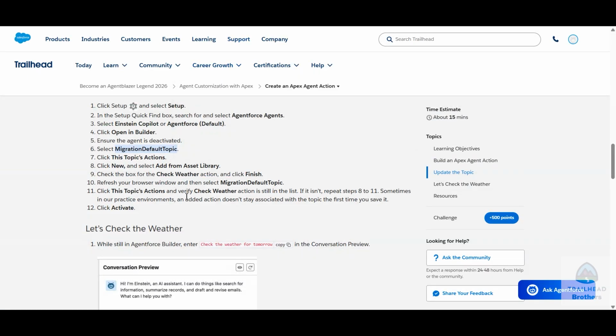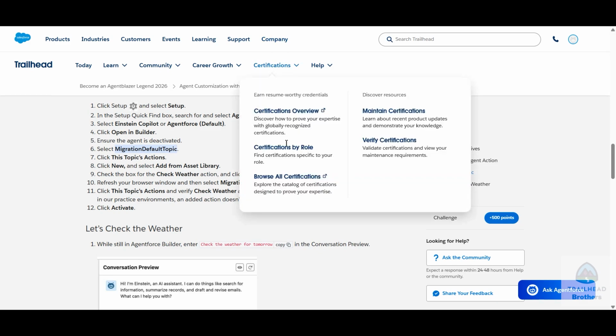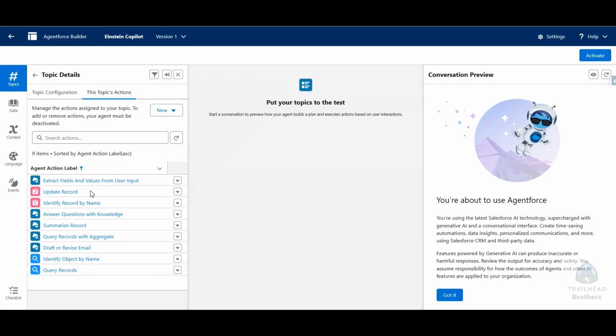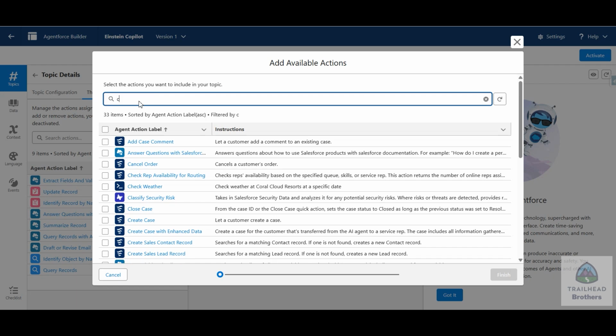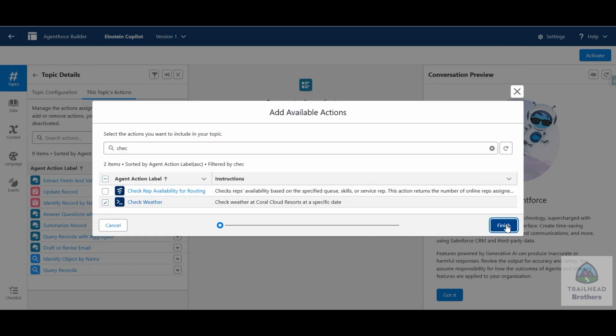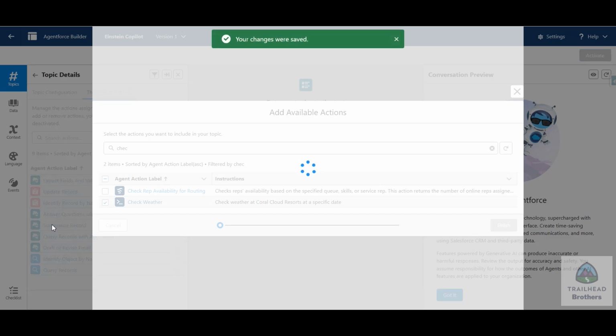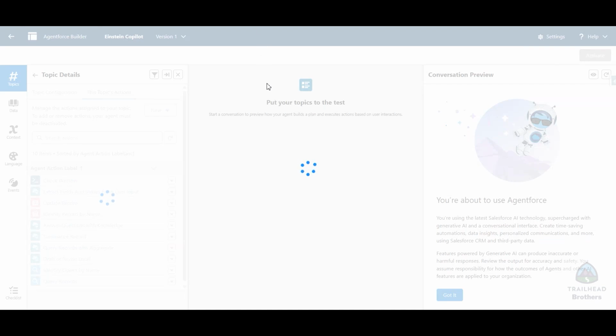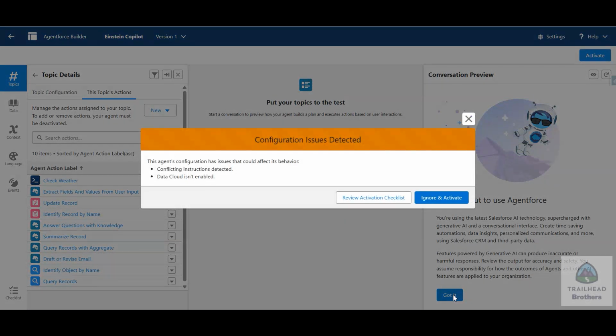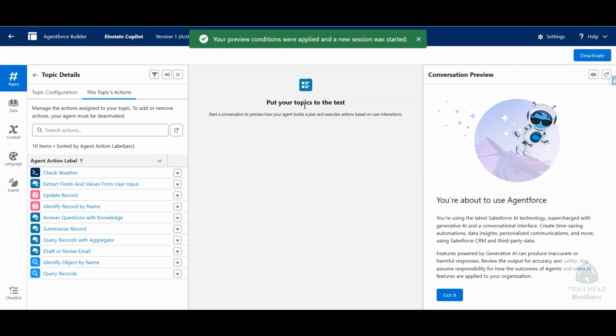Okay, if you go to the topic, we have so many of these. Let's see in the list. Okay, check weather is not here. We have to add it. Click new, add from asset library, and then we have to search check weather. Okay, here it is. Click here and click on finish. It will add this to our actions for this topic. Okay, it is here. Let's click activate. Ignore and activate. It is activated.